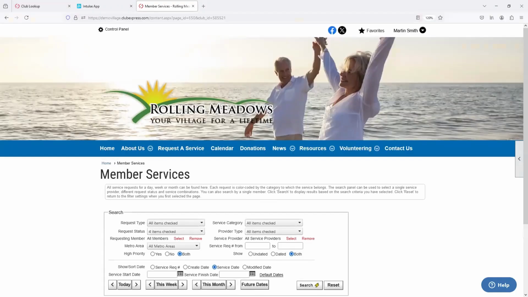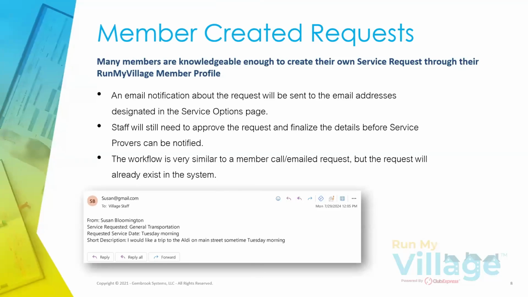So to now briefly talk about another scenario where services are created. That was a service that was entered when a member either called in or emailed in, and the service had to be created from scratch. That means that in this case, Stuart, or more accurately, Ryan, or some staff member had to receive that phone call or email and actually plug all of that information into the system.